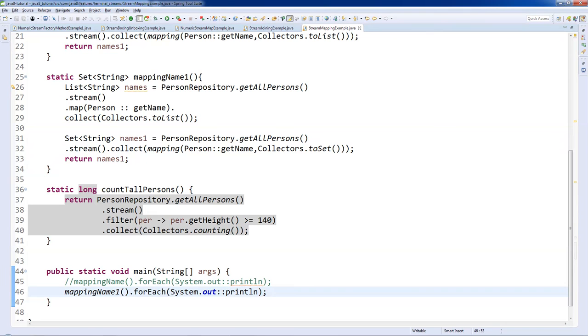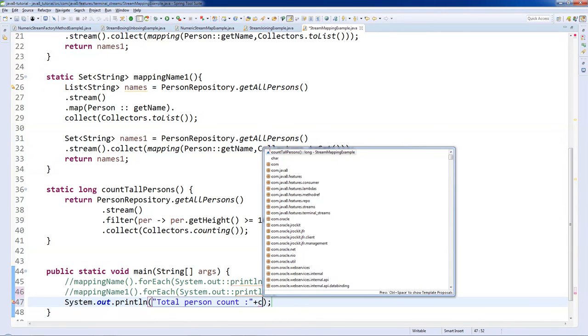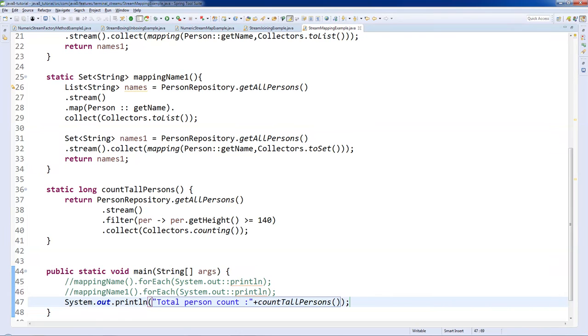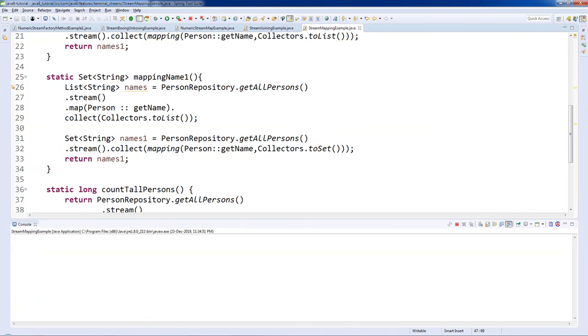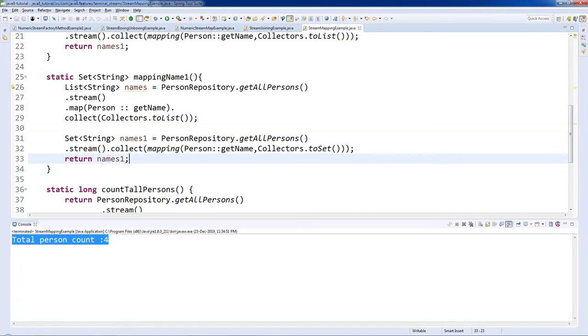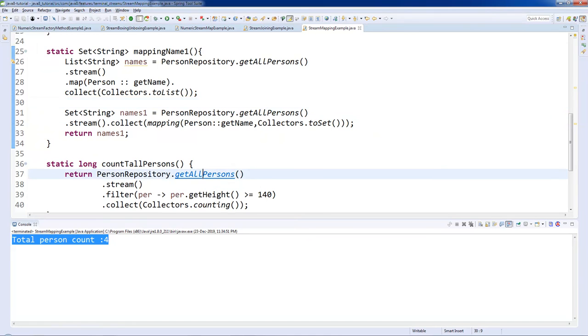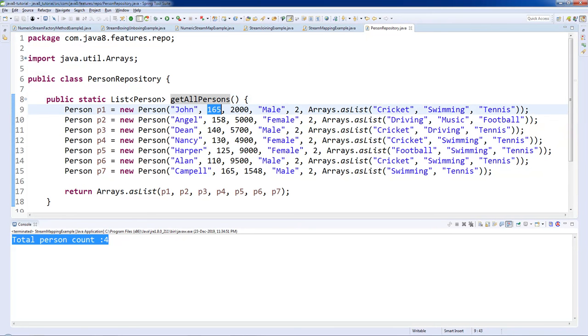Okay, so let me comment this one out, and so total person count is going to be count all persons. Let me run this to see. So the total person count is 4. What we are trying to see here is that the total person count is 4, which means in my person repository I have 4 persons whose height is greater than or equal to 140. So 1, 2, 3 and 4, which is right.